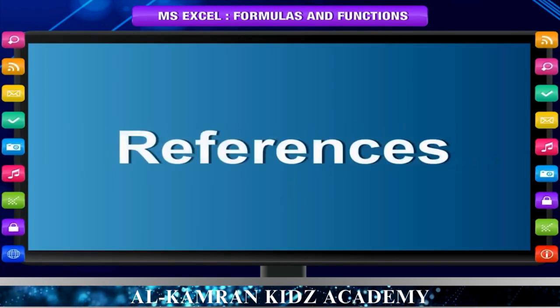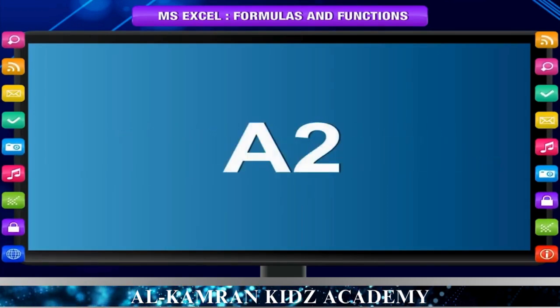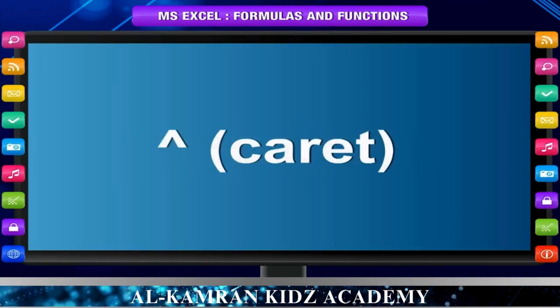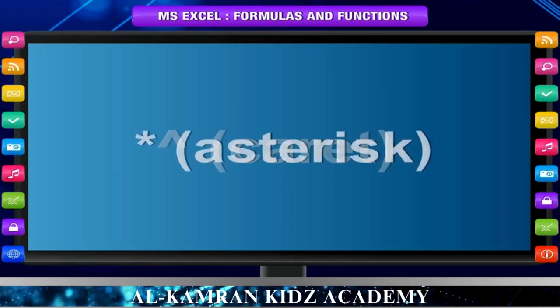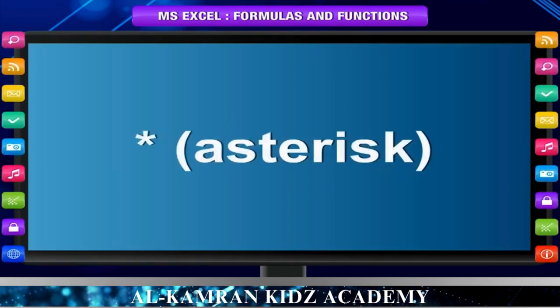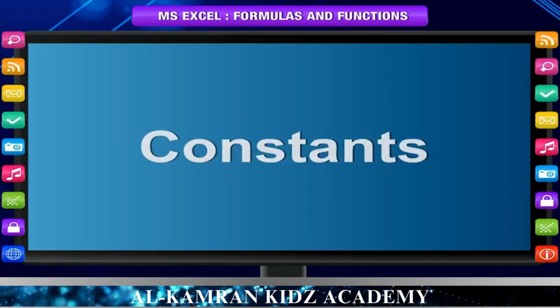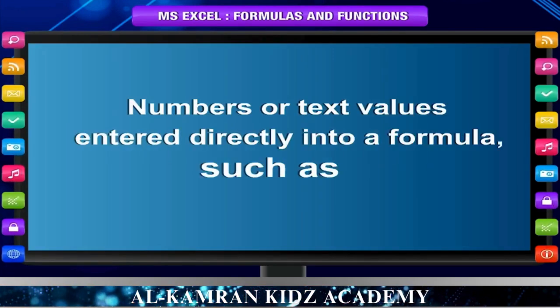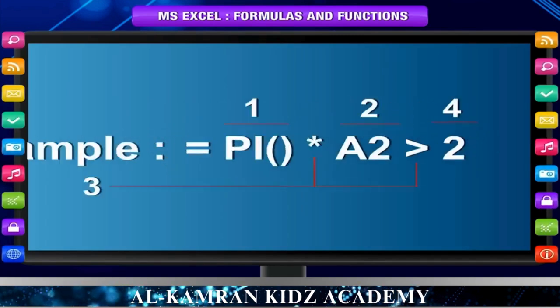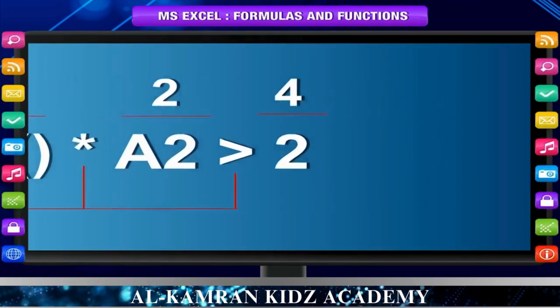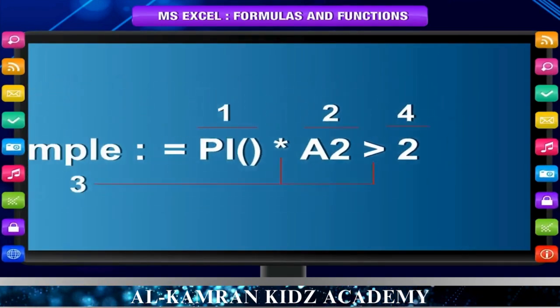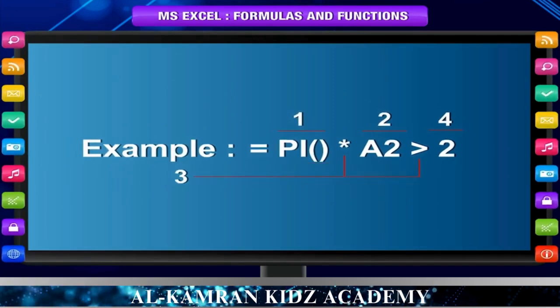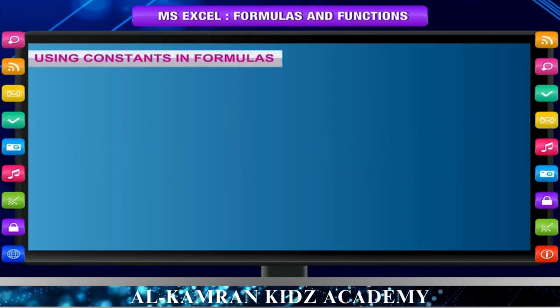2. References. A2 returns the value in cell A2. 3. Operators. The caret operator raises a number to a power and the asterisk operator multiplies. 4. Constants. Numbers or text values entered directly into a formula, such as 2. The value of the cell A2 will be raised to the power 2 and will be multiplied by the value of pi.